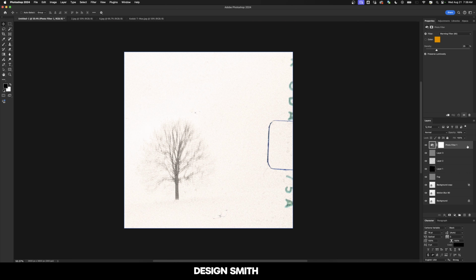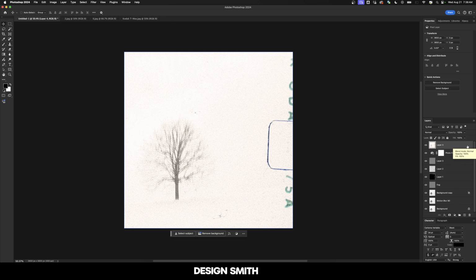All right, now what I'm going to do is hit Shift Option Command E. If you're on Windows, that'll be Shift Alt Control E. This is going to combine all visible layers into one layer. Basically what it does is it flattens everything and then outputs it to a new layer. So we still have all of our editable layers underneath this. Just keep that in mind if you ever use that feature.